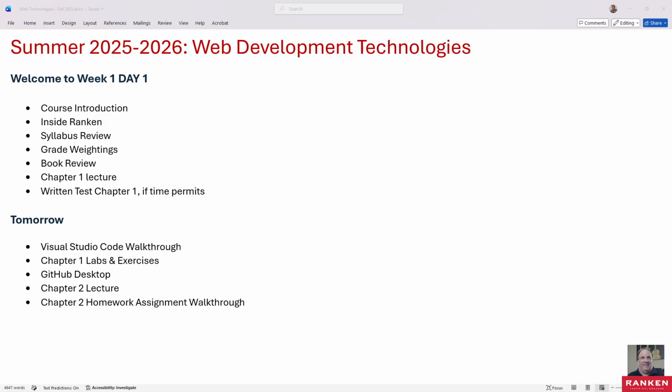Tomorrow I want to go through Visual Studio Code and walk through how to use it. Some of the students who were in last semester, we used Visual Studio 2026. That's a different product, so you'll have to make sure you walk through setting up your environment and download Visual Studio Code. Then I'm going to go through the chapter one lab and exercises tomorrow as well, and I'll do a couple of those for you, just to get used to using the tools such as GitHub Desktop and Visual Studio Code.